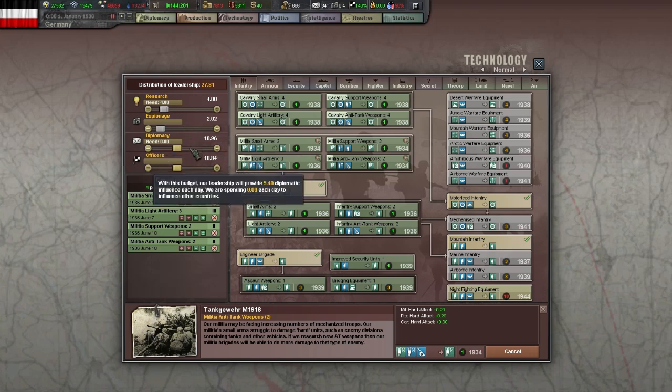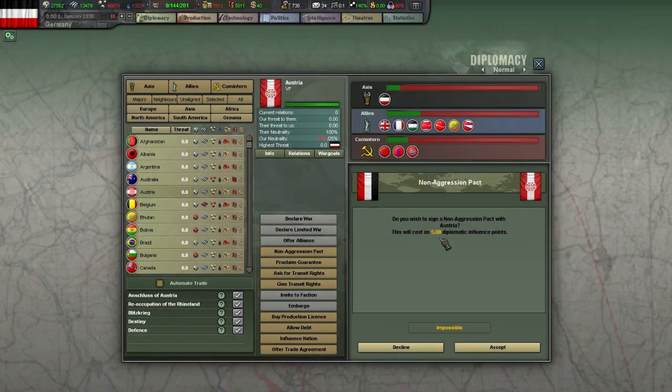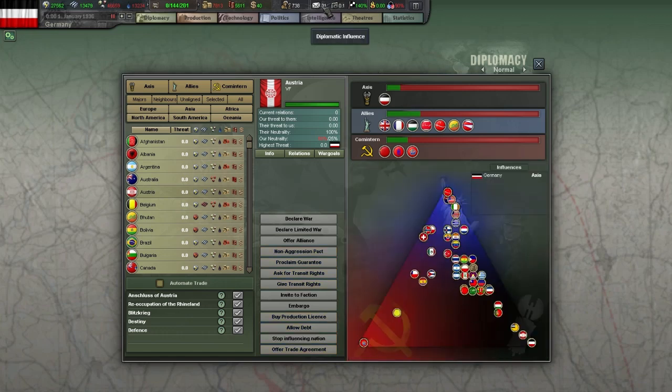Diplomacy generates diplomatic influence points. These points are required to use some diplomatic actions. For example, asking for a non-aggression pact requires 5 influence points, while influencing a nation uses 1 diplomatic influence per day for as long as you are influencing them.